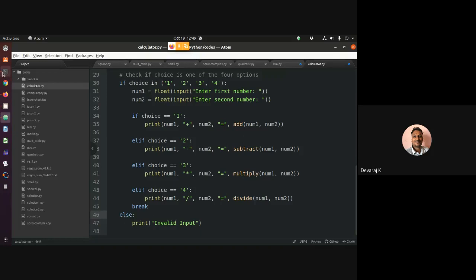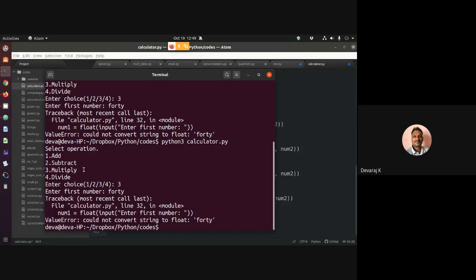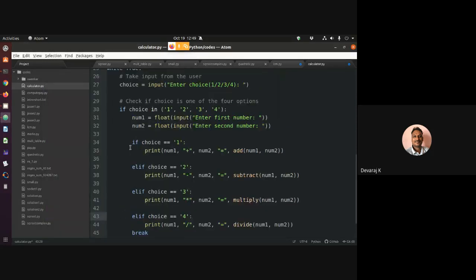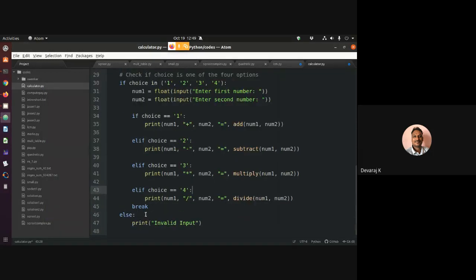So what is it I am actually trying to do? Instead of a number, I am trying to give a string. For example, FORTY is a string. So Python will read that as a string and it has to give an error. In the Python code I have written, I should have used if else. It has to give an input error, so I should make some modification here.